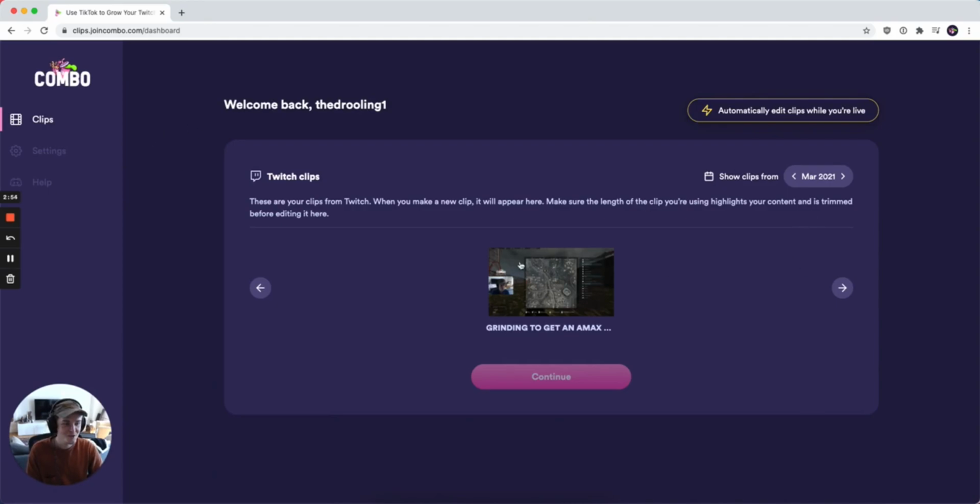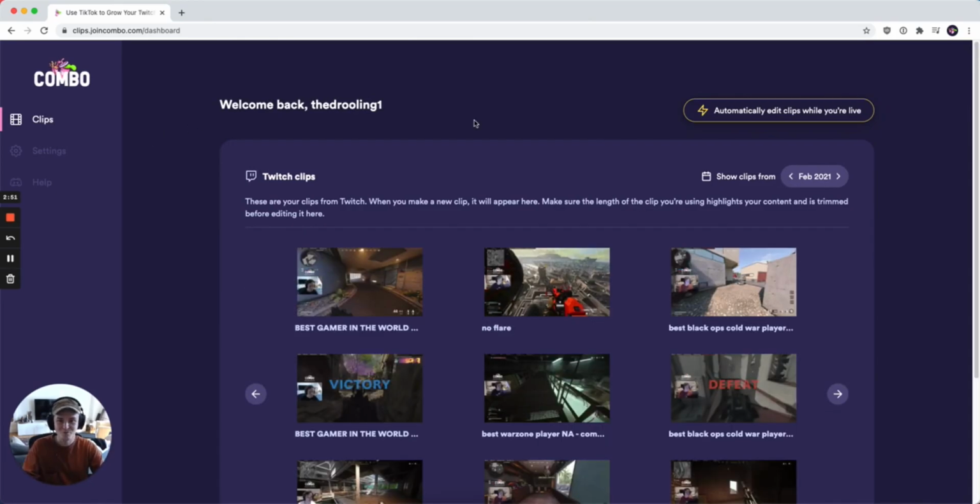And so that's pretty much it. That's Combo, one of the best ways for you to turn your Twitch clips into videos for TikTok.